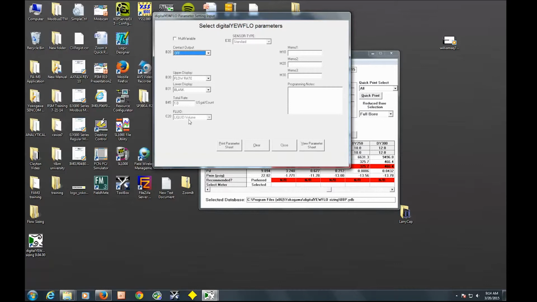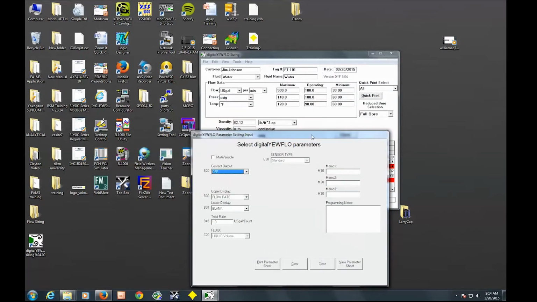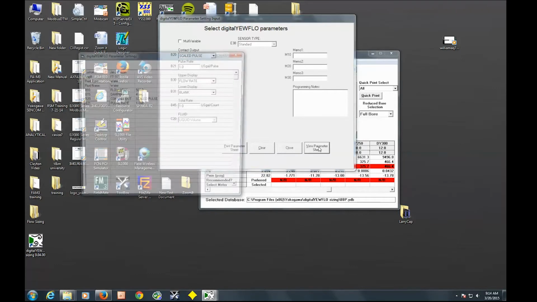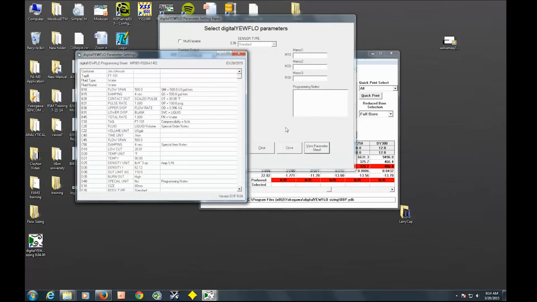So it chose liquid automatically because we chose water previously. So you can set your pulse count and then set up your pulse output or your contact output. So we're going to select scaled pulse and then view parameter sheet. So these are the parameters that we're going to set up at the factory.